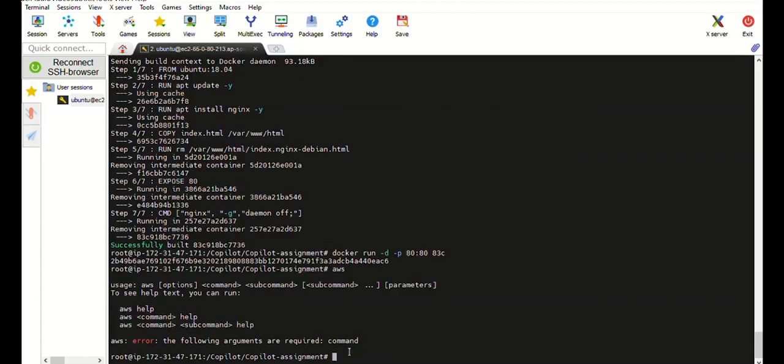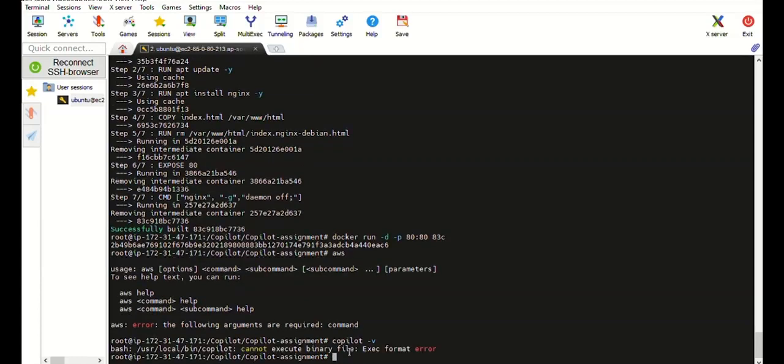Further, I have to use AWS configure. So I have to check, this command is not working, because my Copilot is not installed until now. So I have to install Copilot first, then I have to run my AWS configure. Firstly, I have to install Copilot.